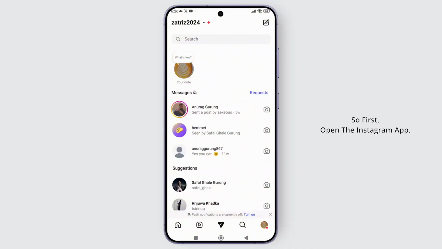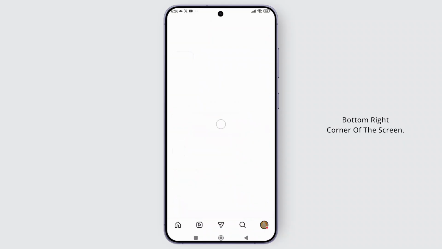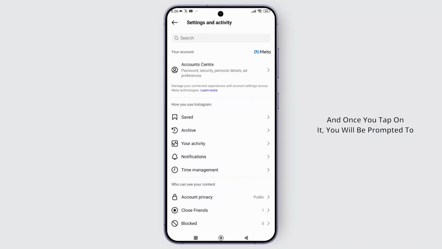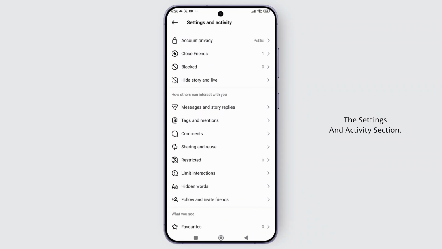So first, open the Instagram app, and once you have opened it, simply tap on the profile icon shown in the bottom right corner of the screen. And here, once you are in a profile section, simply tap on the three dash icon shown in the top right corner of the screen. And once you tap on it, you will be prompted to the settings and activity section.